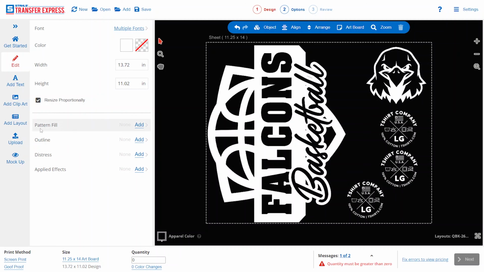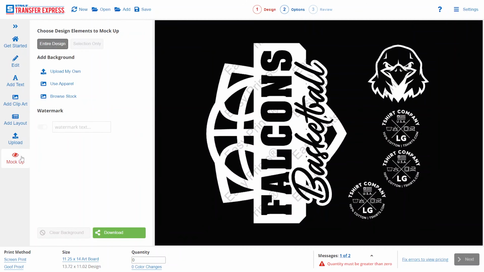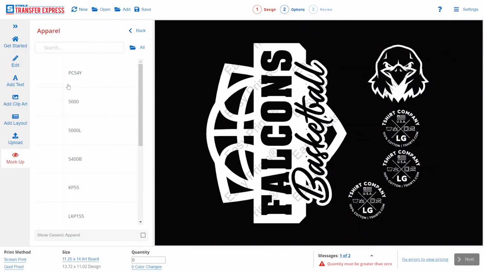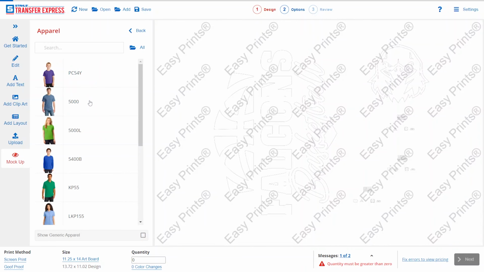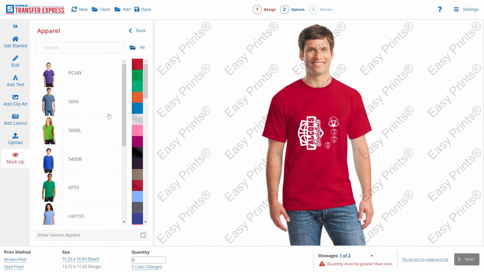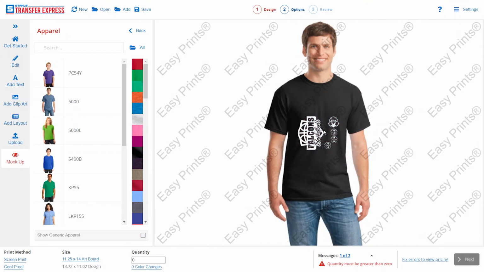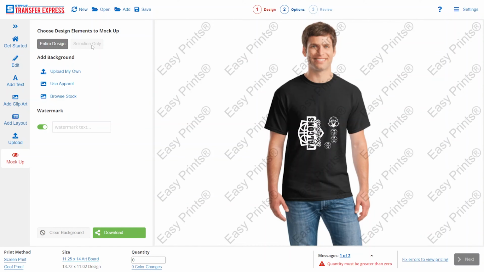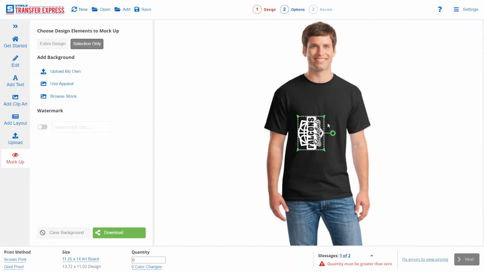Now, of course, if you wanted to mock this up, a really cool feature of the EasyView Online Designer right here at the bottom is you could use any of the apparel styles that are already in here. So let's say we're just going to be using the Gildan 5000 and we'll make it black. And then you could say, I only want to use the selection. So we just want to mock up the front of this t-shirt. We'll say selection only, and you could see how easy this is to just mock up. And then of course you could download it using this button right here to share it with your clients or host it on your website to sell.